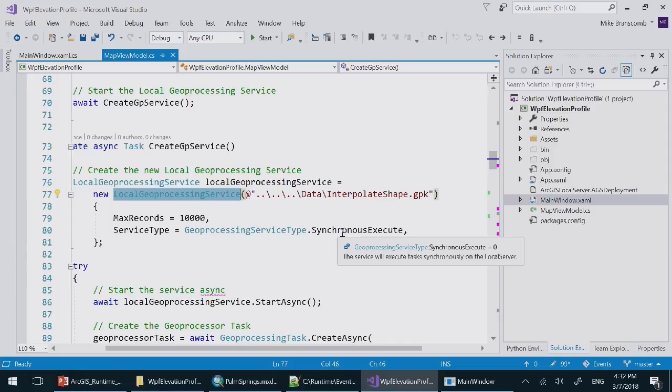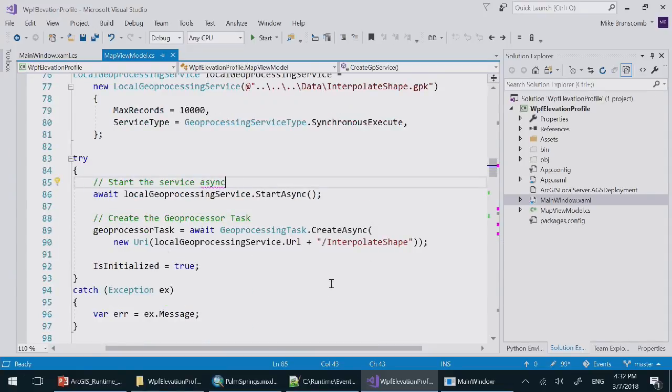so I can determine how the execution is processing. And there's kind of a guideline: you would probably want to choose the asynchronous submit type if your model or script is going to run for more than a few seconds. You want to provide some feedback to the user, visual feedback within the application of how the processing's going. And then I start the service. I create a geoprocessing task there. So that's based on the URL plus the task name.